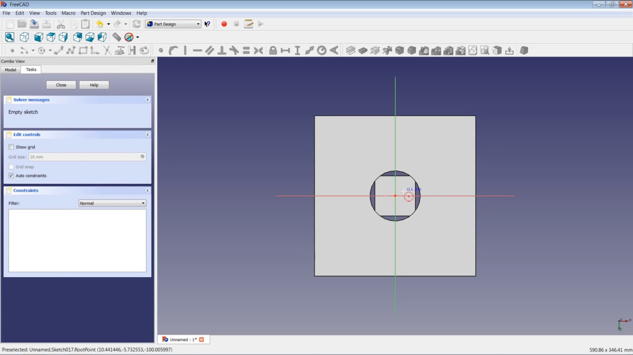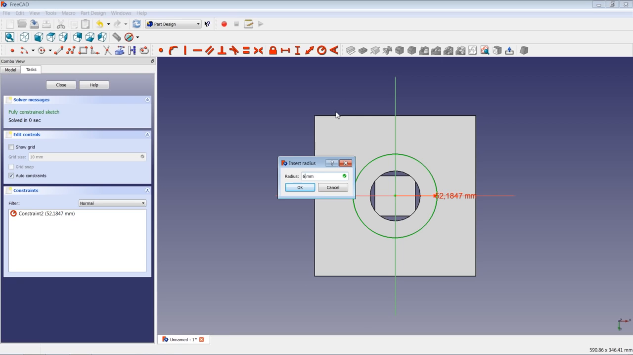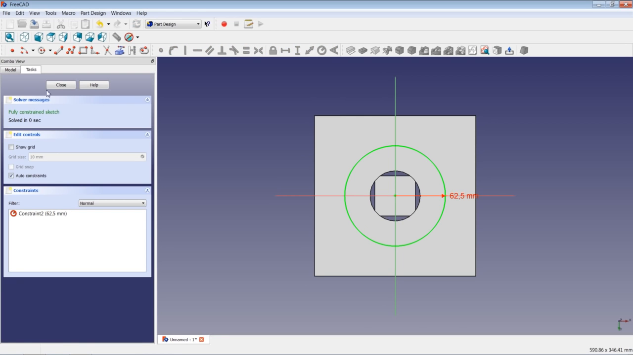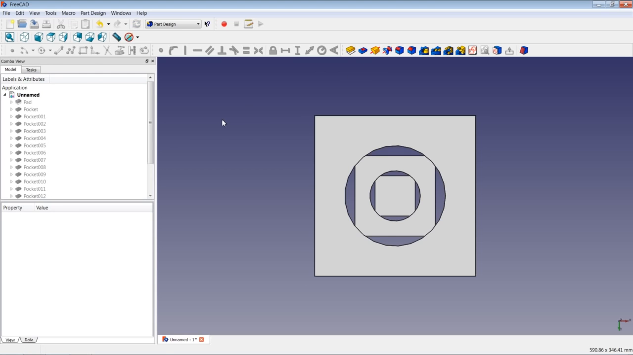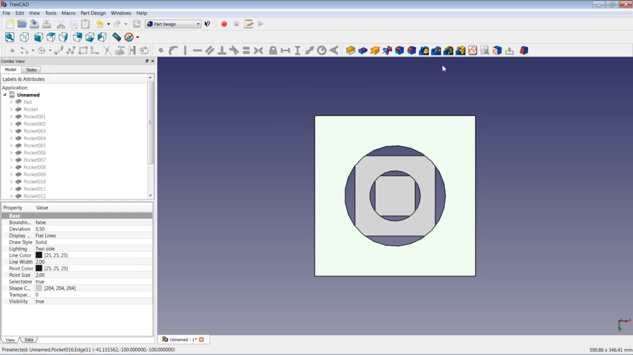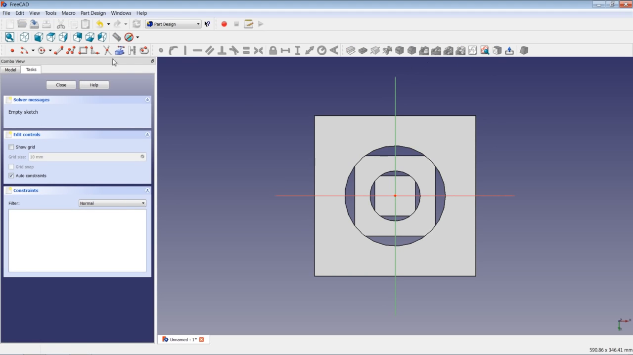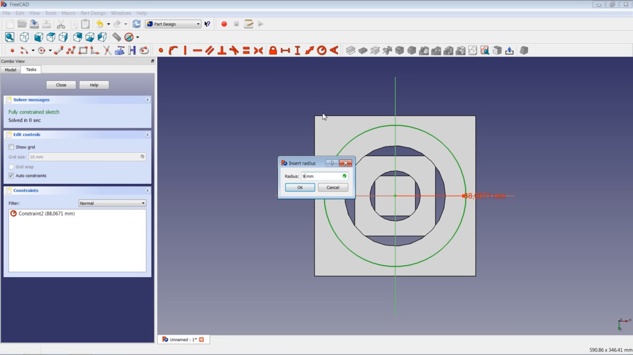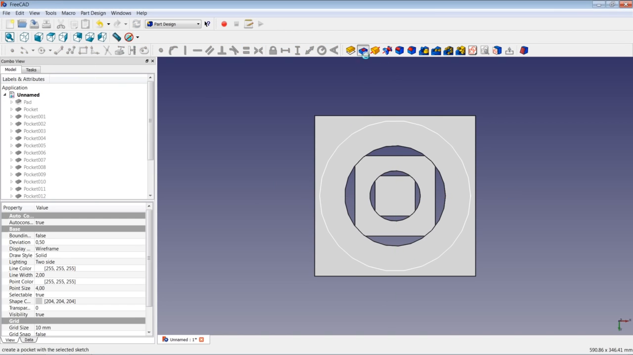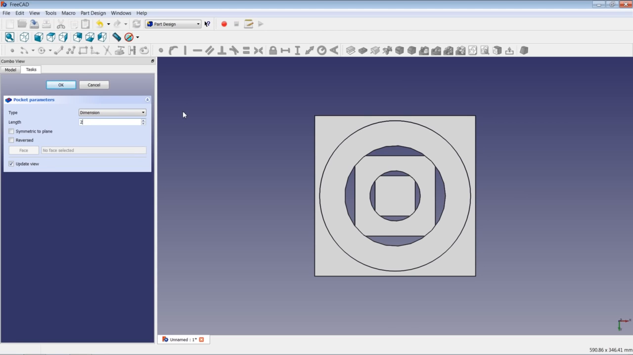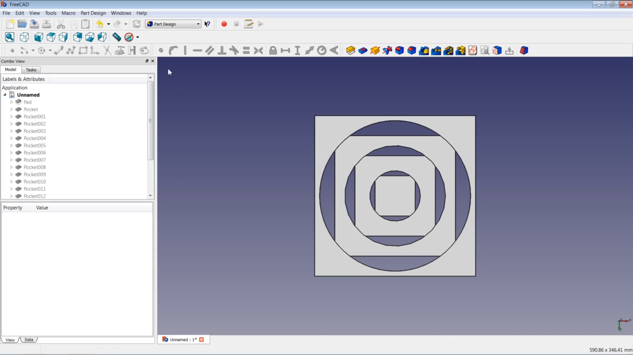And now one more time. Let's mark the circle here. Apply a radius of 62.5 millimeters. Apply pocket operation. The length should be 50 millimeters. Now the last time. Let's mark the face, call the sketcher, draw a circle, apply a radius to the circle of 93.75 millimeters, and apply a pocket with a length of 25 millimeters.